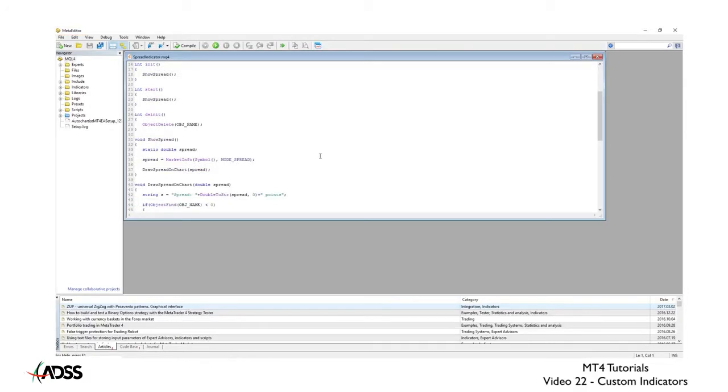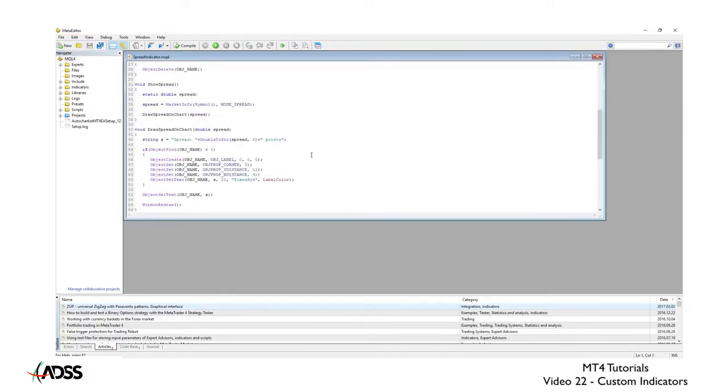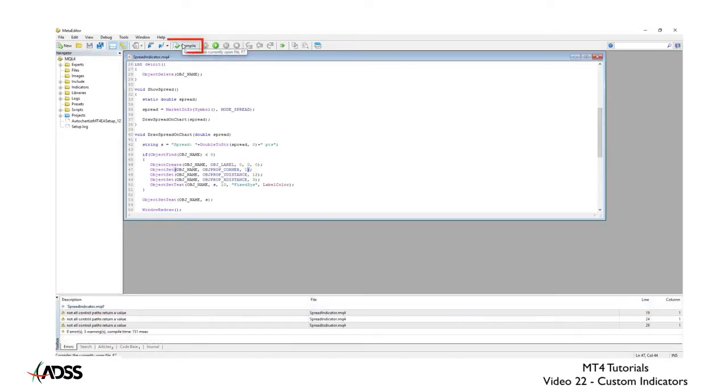To change the location of the indicator, scroll down until you see the word Corner. MT4 calls the top left corner 0, the top right corner 1, bottom left 2, etc. So let's change this to 1. Click Compile to save the changes and close Meta Editor.